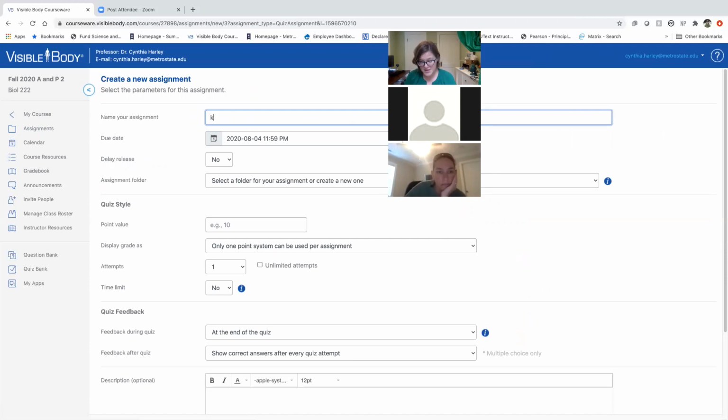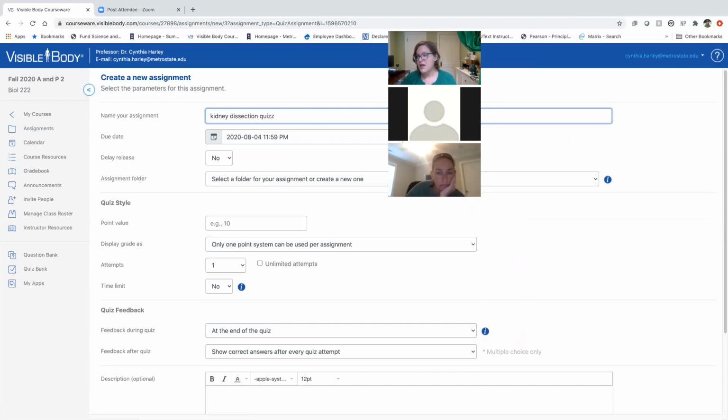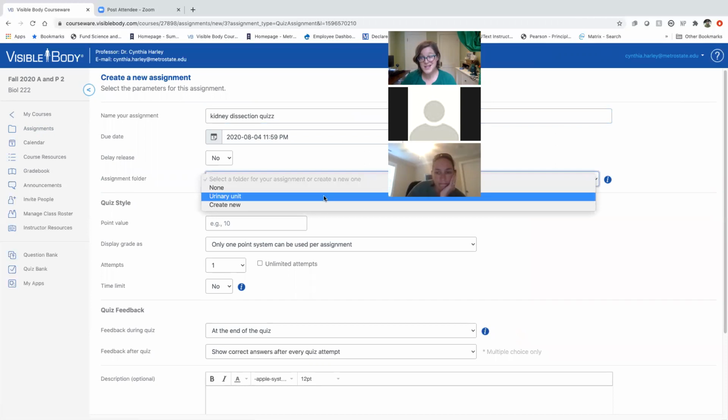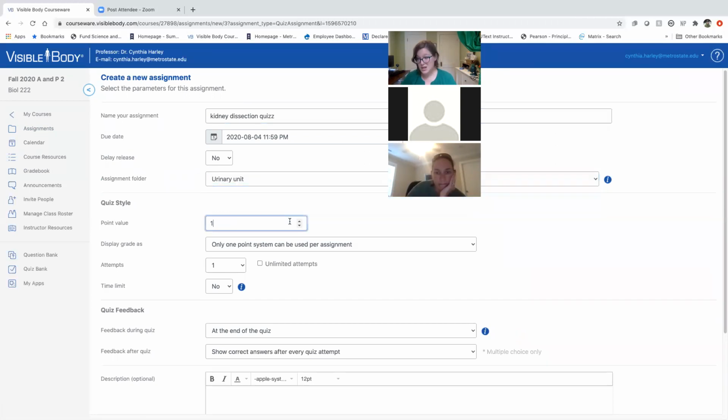Then we assign it. So this is the student-facing name. So I may call it kidney, but then the thing that faces the student will be whatever I write here. So I could say kidney dissection. And it works just like the other quiz that we did.